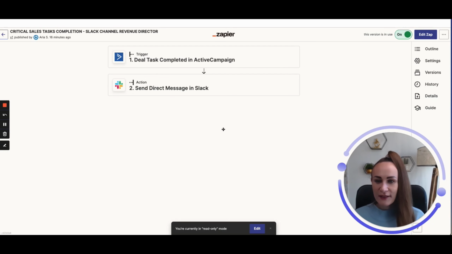This zap might look like a really short zap. However, it's a critical zap for revenue directors. So we are working not just with sales team directors or sales directors, but also with revenue directors. And their primary goal usually is to have full visibility of the critical sales process steps.